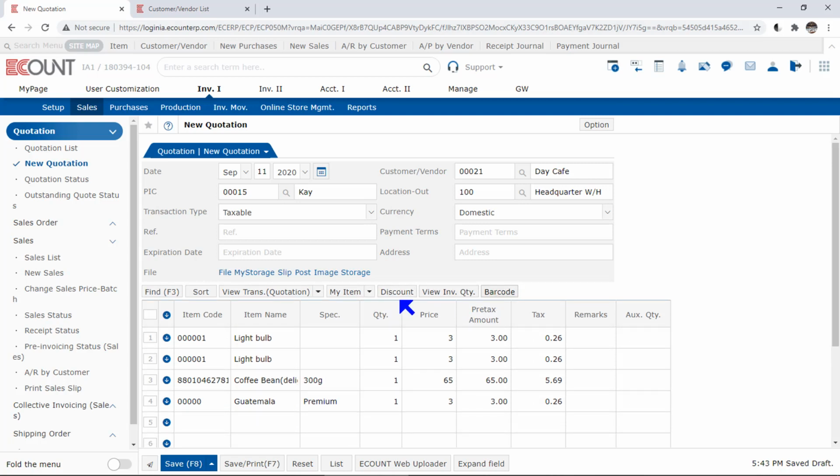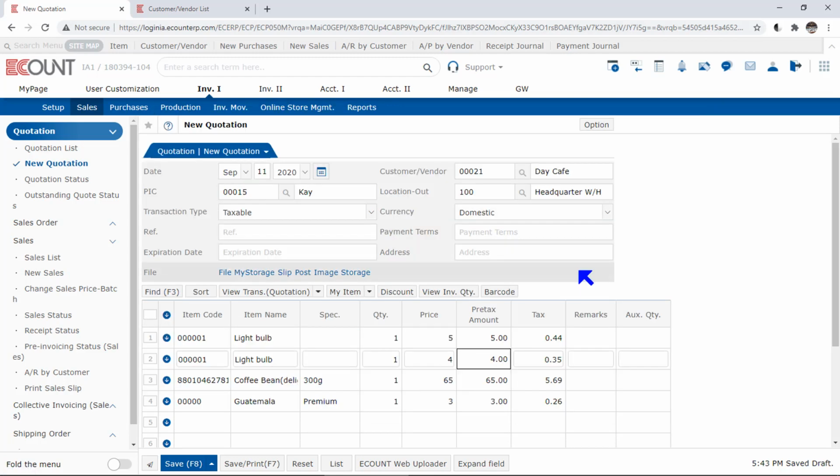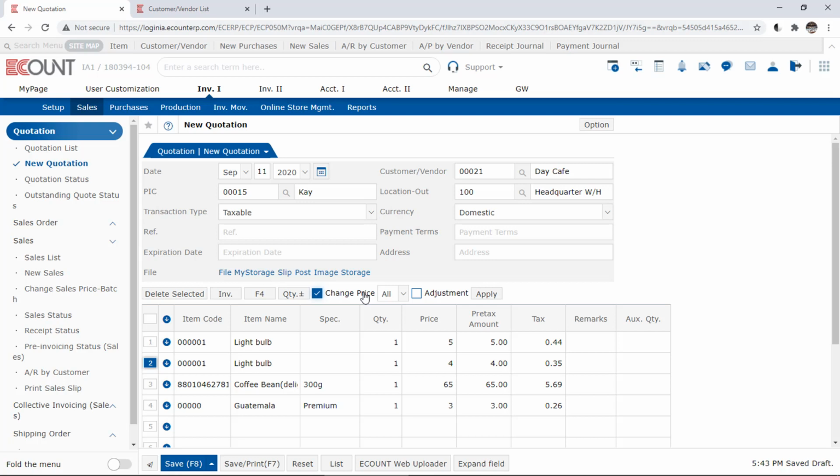And in the price field, the program will load the default sale price, but you can manually adjust the price in the input screen. Also, if you click on the price field once and click F6 key on your keyboard, you can verify all the prices linked to the item and select the desired price. Or you can also apply one of the price A to J prices you've entered by selecting the item and checking Change Price in the middle.